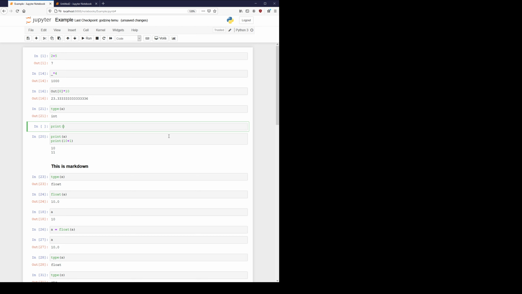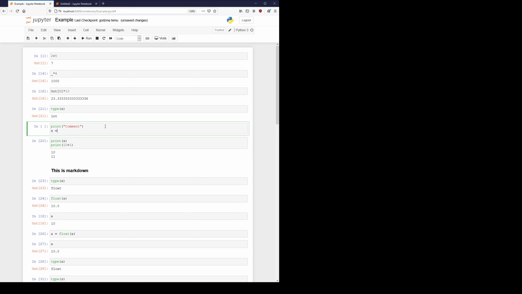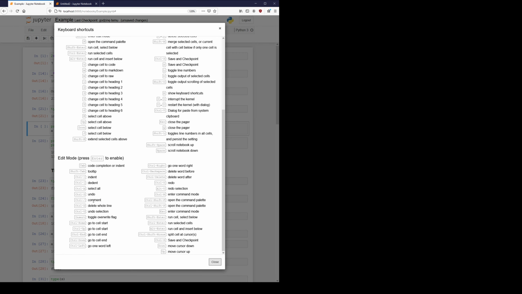Maybe also commenting lines. For example, you can make a comment by making this sign, and you can make a comment here. It will not be executed, but also you can comment a block by selecting the block and hitting control slash. You can comment and you can uncomment. Control slash, comment and uncomment.